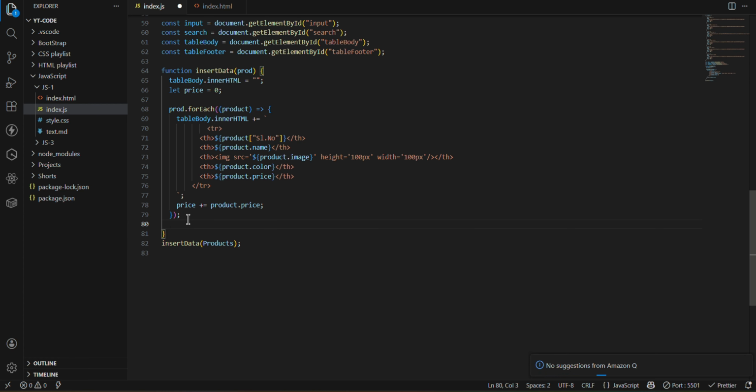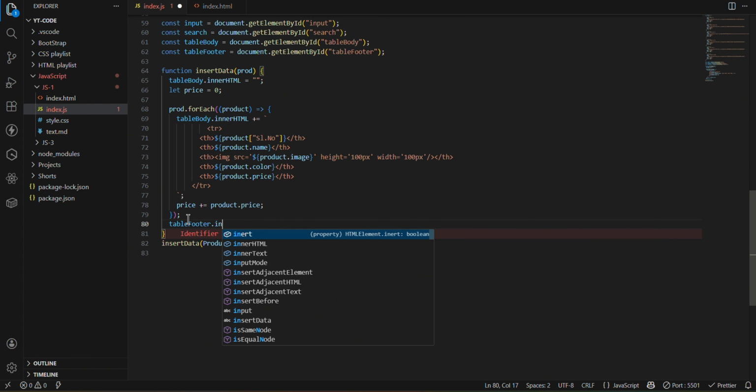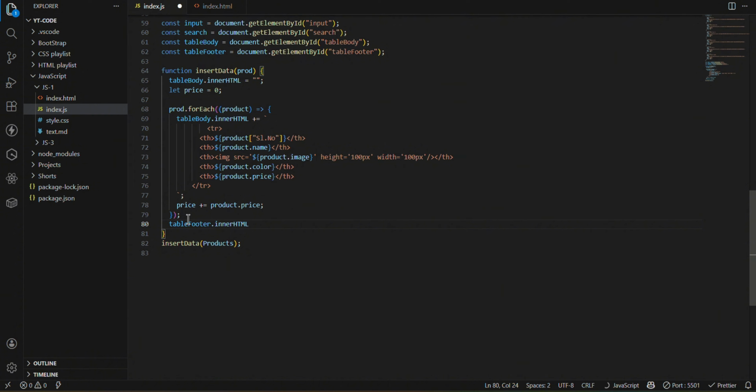Now again, we need to add the table footer, like table footer dot inner HTML plus equal to, and then backticks, and then again here table row. Writing something like this without a shortcut is a headache for me, because it is a lot.